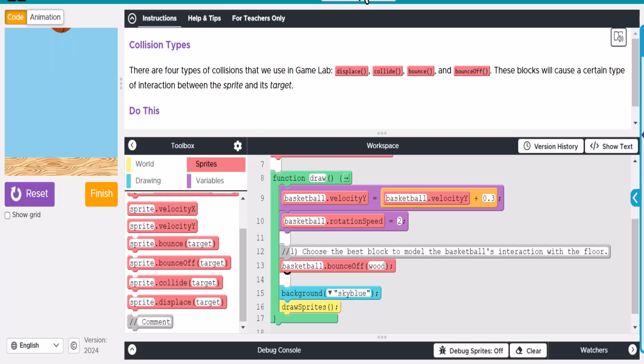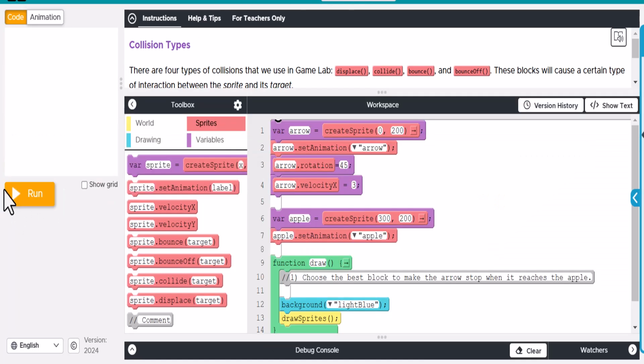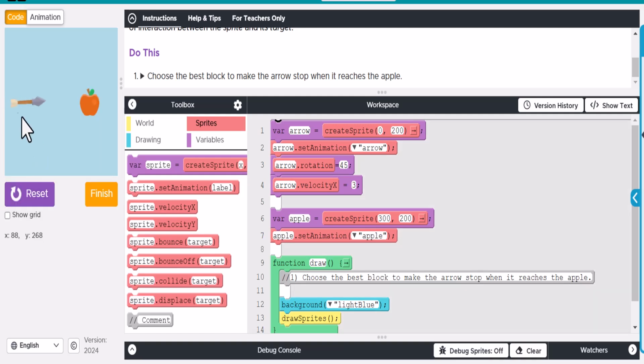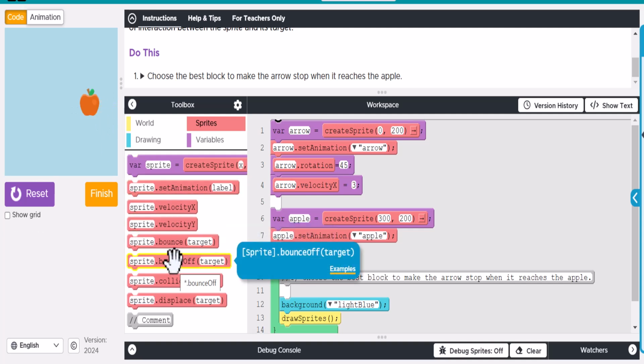All right, let's go ahead and try something. For this one, we're now in the next practice activity, collision types. They talk about the 4 types of collisions. Displace, choose the best block to make the arrow stop when it reaches the apple. So currently, we have the arrow going, it hits the apple, touches the apple, but nothing happens. So we're going to drag this down here. Now, in the previous one, we saw that bounce off is going to make it bounce off of this.